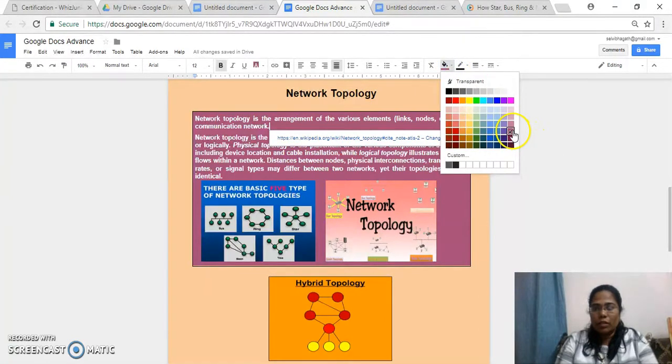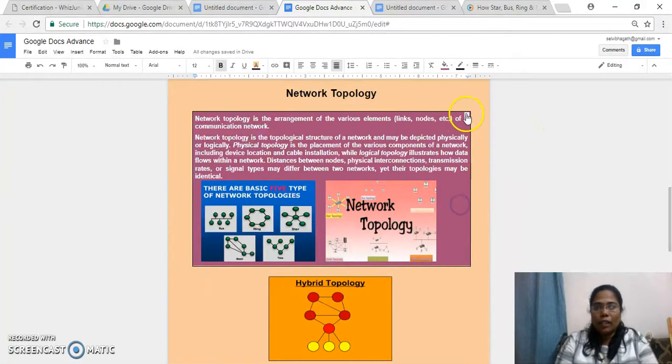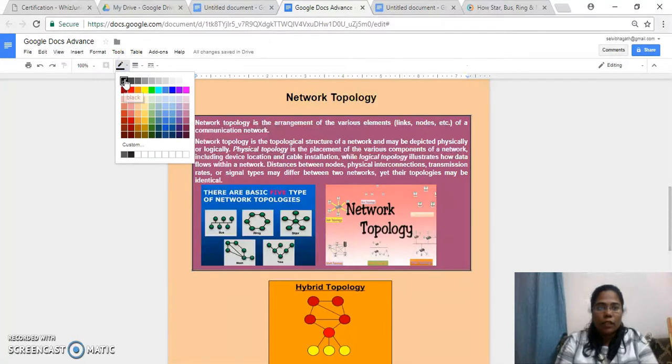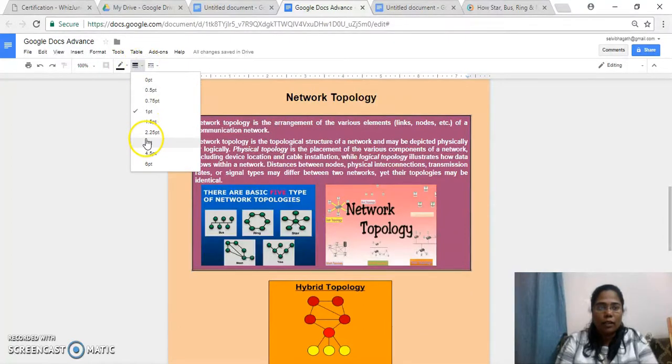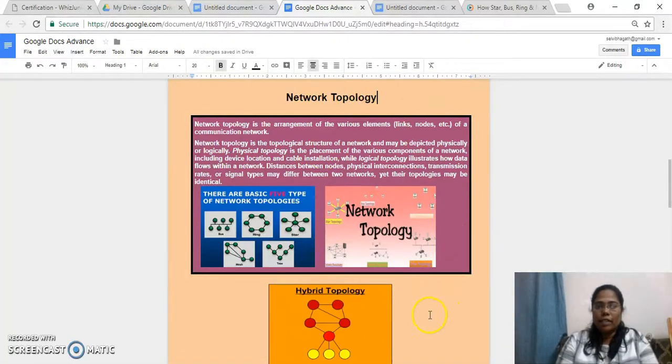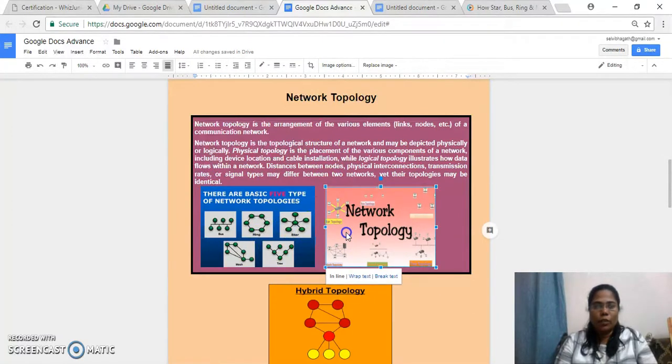I have chosen this color, and then if I want to give a page border for this, I have to select this. And then for the page border, I can select whichever color I want. I have chosen black, so let me make it 4. You can see the border weight is given for this. The same thing I can do for all the tables. Now I have given 2 images, so you can see these are the 2 images.